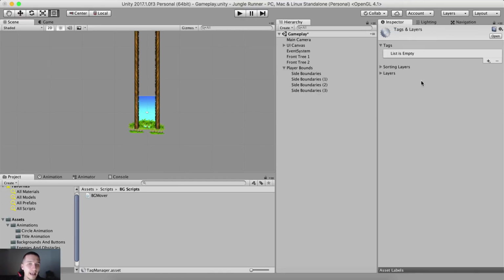So click on that, and then here you can create your own custom tag by clicking on this plus button right here. So if I click on the plus button, I can create my own tag, which I'm going to call side bounds like this, or side bound, however you want it. And I'm going to click save. So it's side bound. They are put together. This is one word, no space between side and bound.